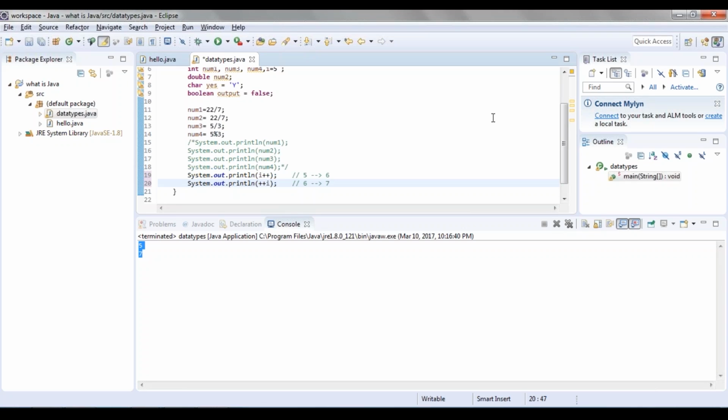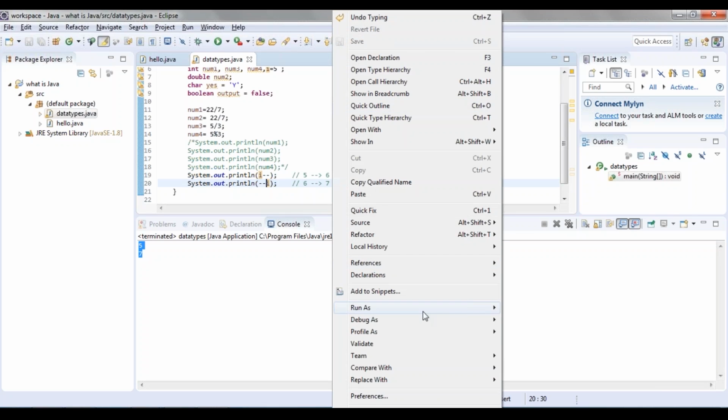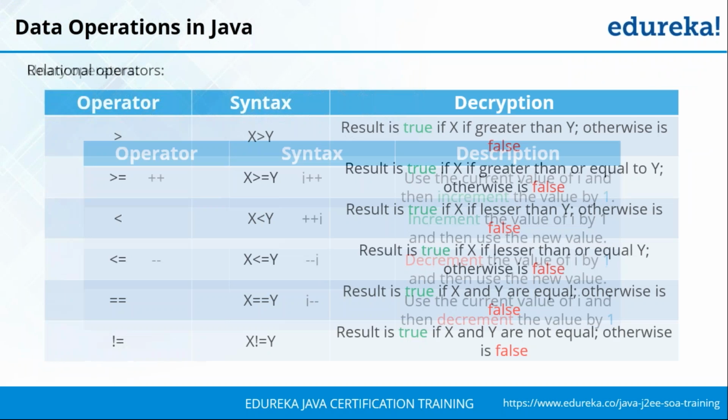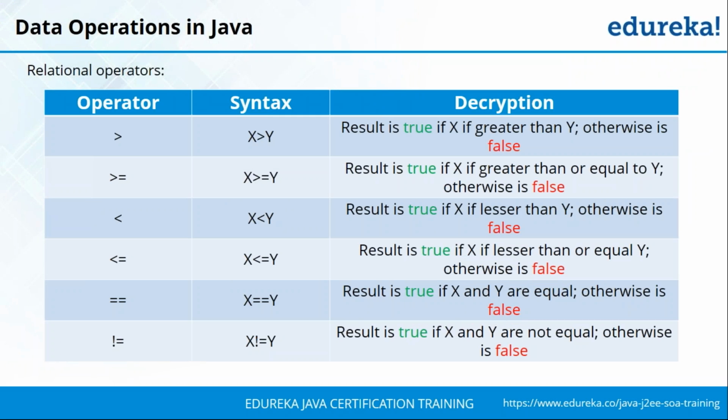Any other doubts? Yeah, similarly the decrement operator also works. Let's say minus minus, save it. Any guesses to the answer? So let's run this, right click. So the output is 5 and 3. So most of you have got the answer correct. Then the next type of operator that we'll be discussing is relational operators.